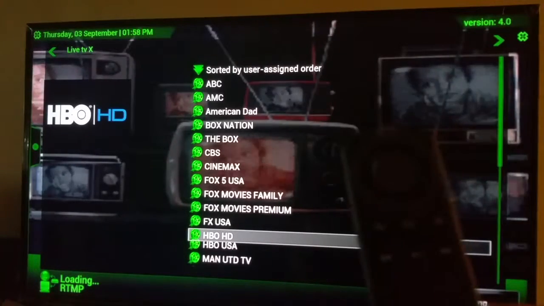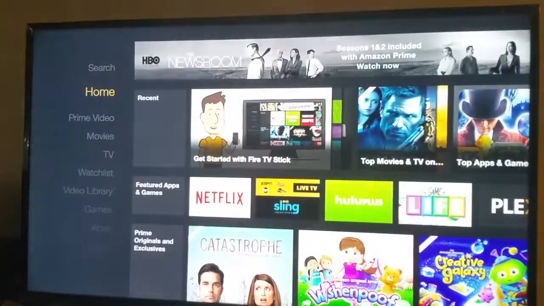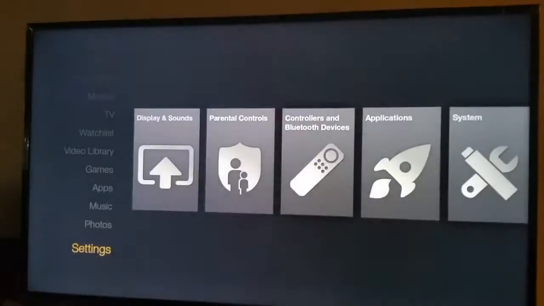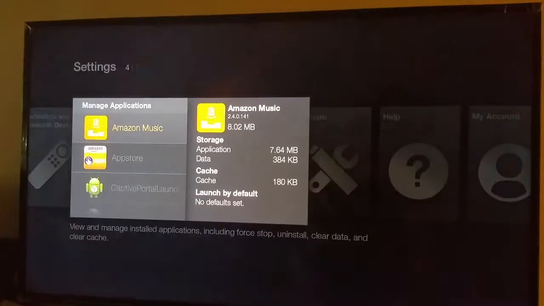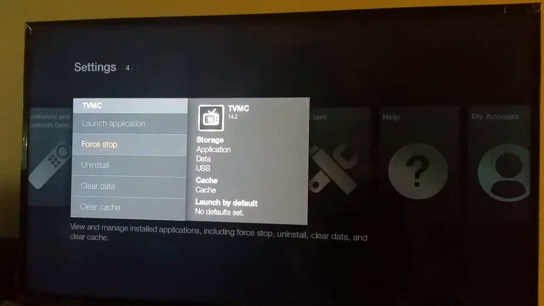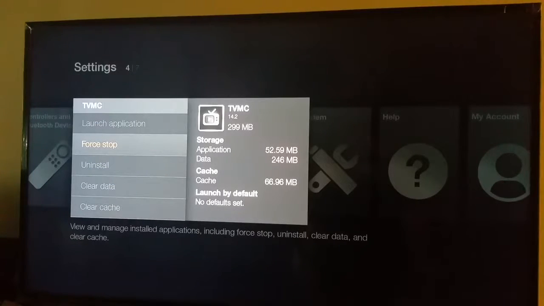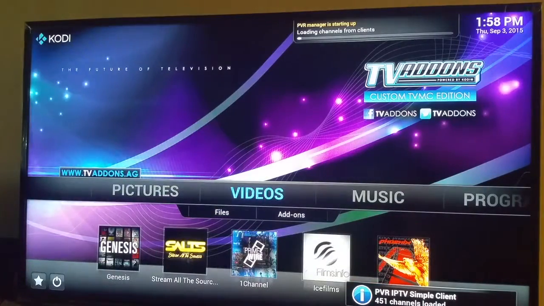Don't ever lose your remote. If you lose this remote, it's gonna be really hard to replace it. It's not like you can just get any Fire Stick remote and it'll work. It won't. So whatever freezes, you can just go here. I know I did say don't ever use anything else other than just launch application, but if you ever need to, force stop is fine. Just don't uninstall, clear data or clear cache. Force stop is the only one you can ever use other than launch application. And that's just basically like a restart. And there you go.